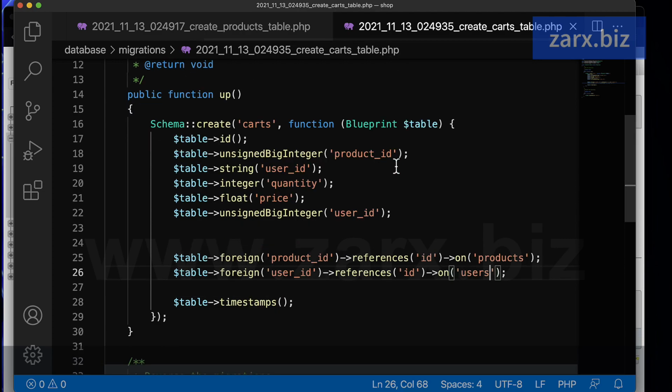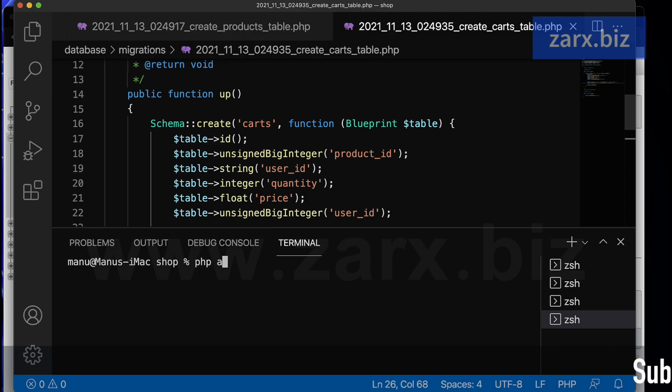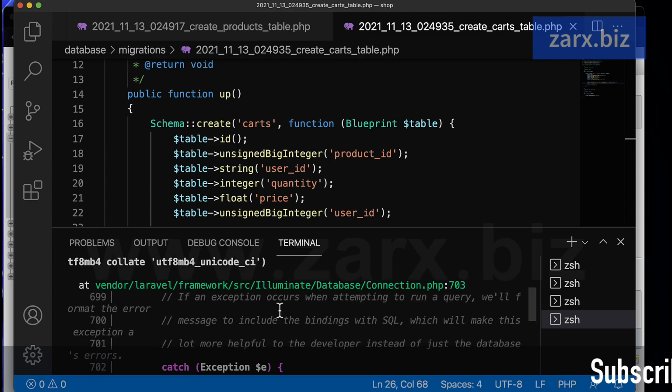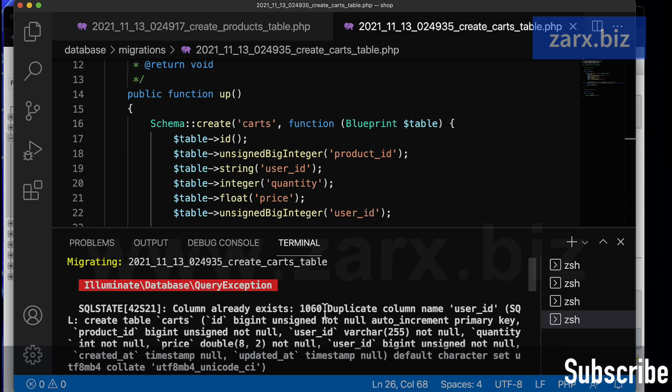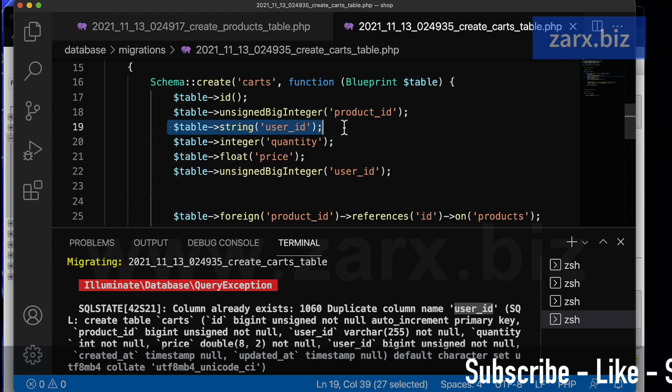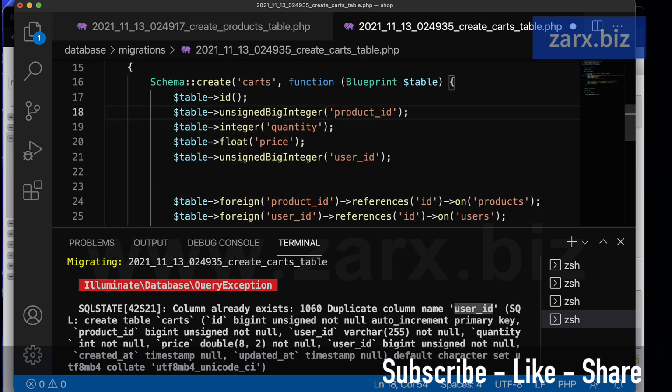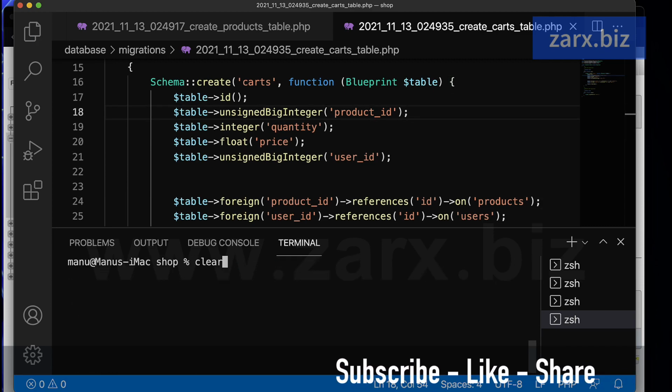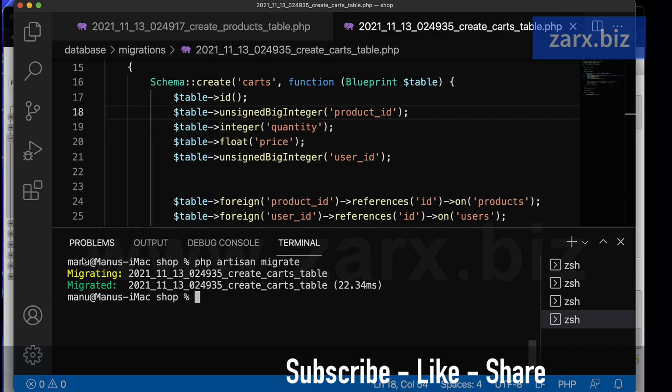All right, so it looks fine. Now we can run the migration. So I open the terminal and run php artisan migrate, and we get an error: duplicate column user ID. Okay, I made a mistake here. I said user ID here, but because we are creating it here, we don't need to do it here. So I remove that from there. Sorry about that. I clear and run the migration again, and this time it goes through.